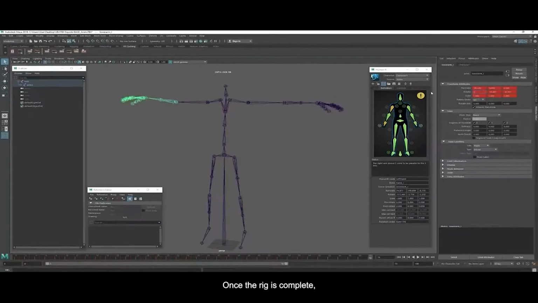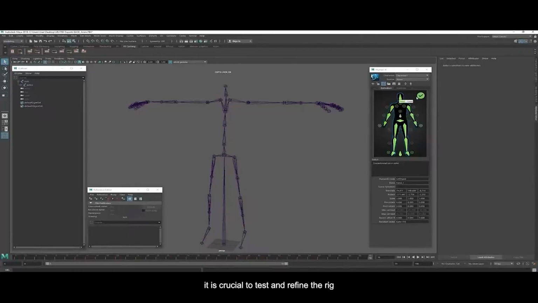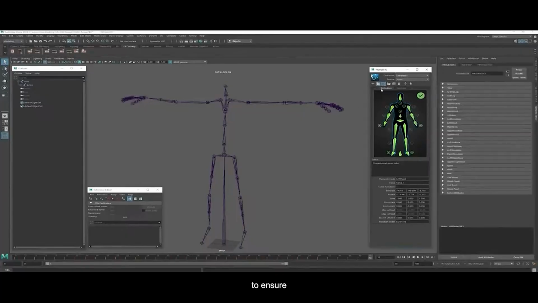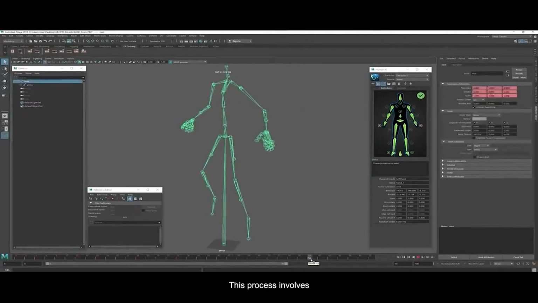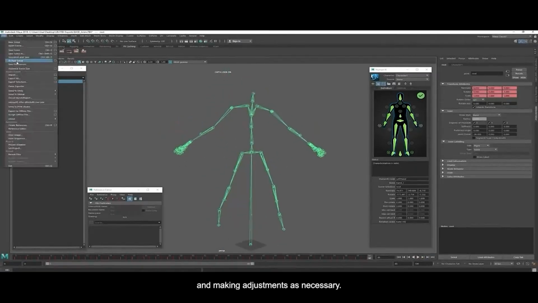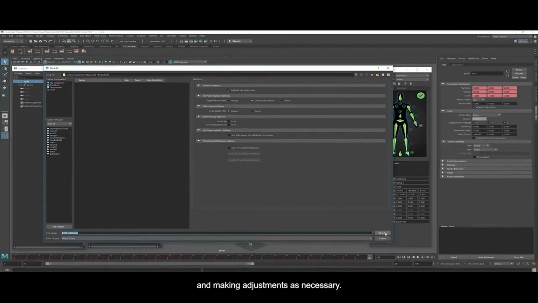Once the rig is complete, it is crucial to test and refine the rig to ensure that it functions correctly and realistically. This process involves testing the rig's movement, checking for any errors or deformations, and making adjustments as necessary.